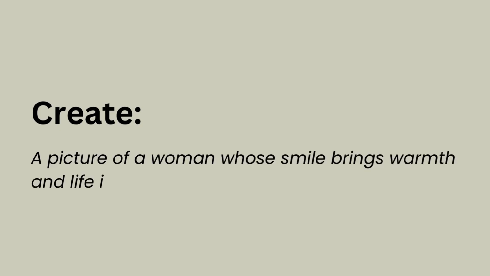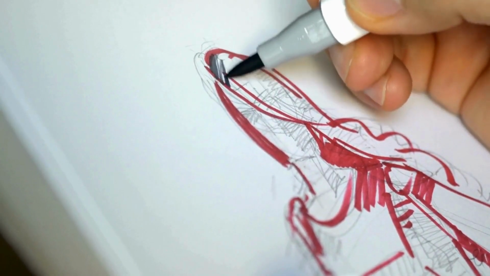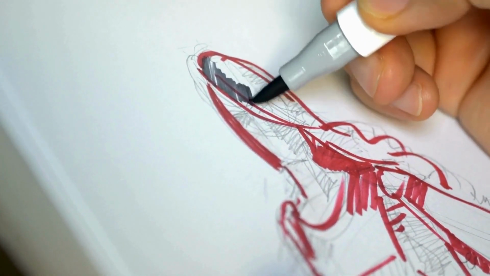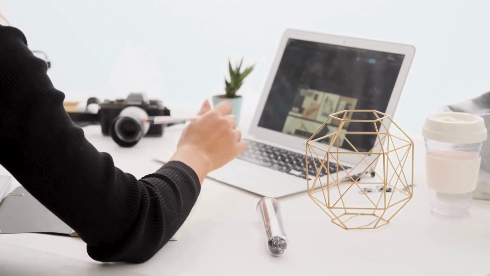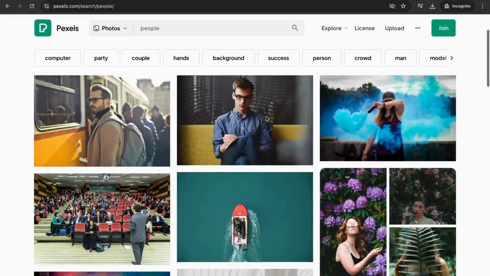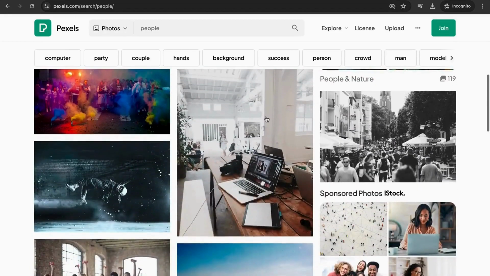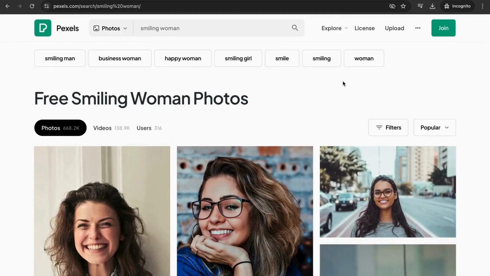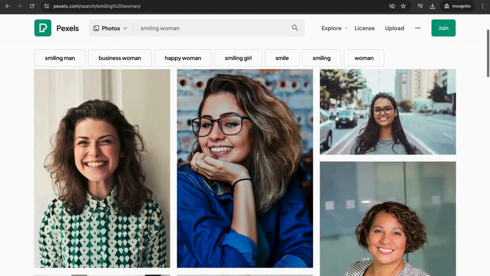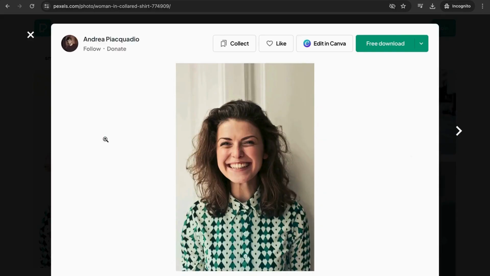Step 1. Ideate. Let's say you want to create a picture of a woman whose smile brings warmth and life into the room. Finding inspiration can come in many shapes: sketching, writing, or in our case, choosing the perfect reference image. It's important to pick images you have the right to use, like those that are free to use or under Creative Commons licenses. We found our muse in a stunning image from Pexels, capturing the exact joyful smile we imagined.